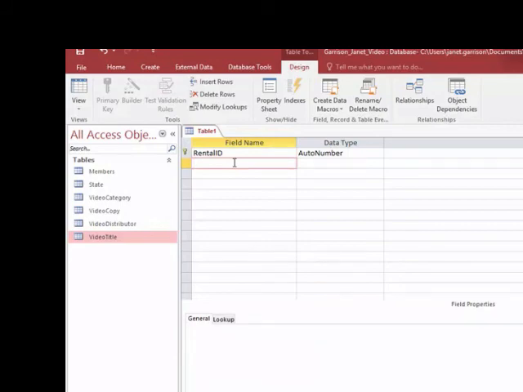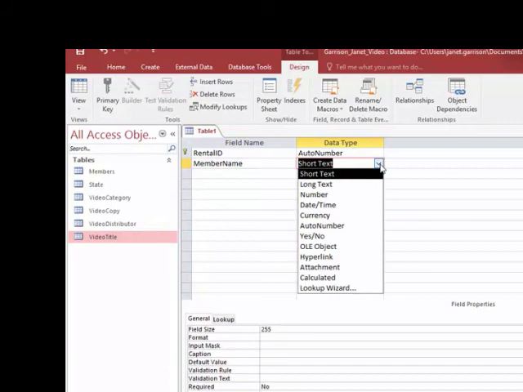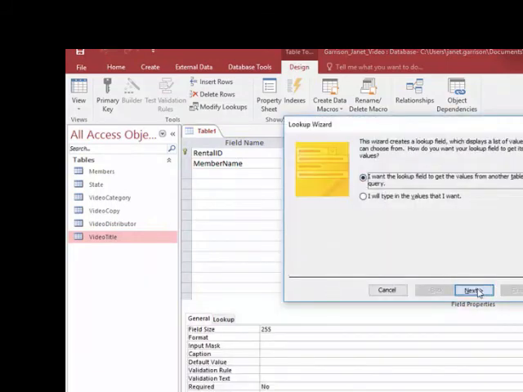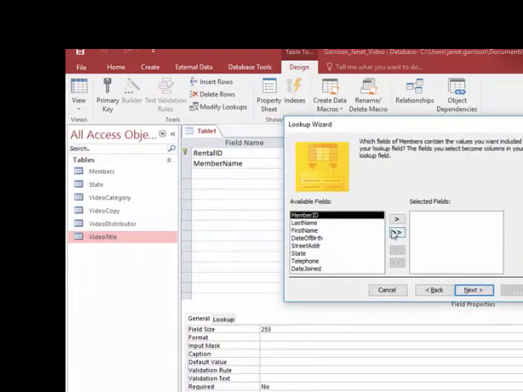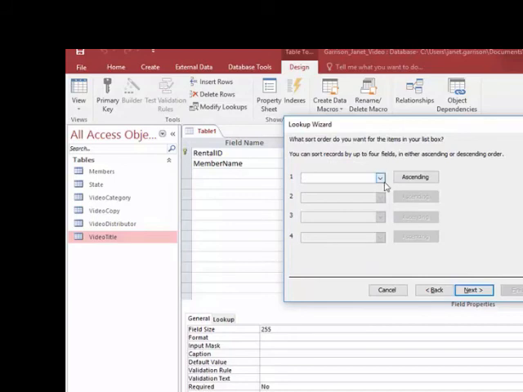Now let's look up the member. So it's going to be member name. And this is going to link lookup wizard. Look it up in the members table. And how much information do we need to find somebody? Probably just last name, first name, birth date. Should be enough. And sort them ascending by last name, first name.